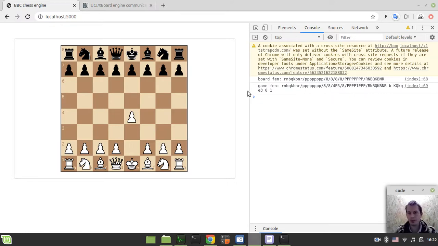Probably it was working. So here is the board FEN, the FEN that is generated by the chessboard.js widget, and it doesn't contain the side to move, castling rights, en passant square, and the half move counters, while the game FEN does contain them. So if we just pass this FEN to our chess engine, it will be working correctly.